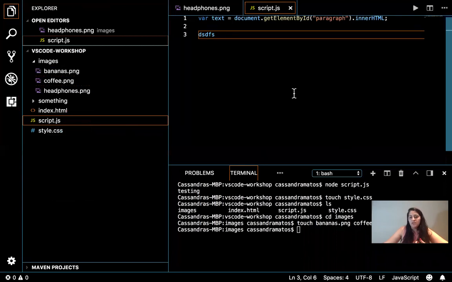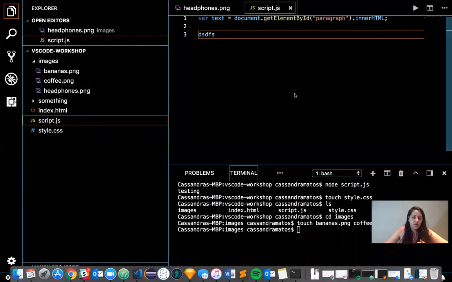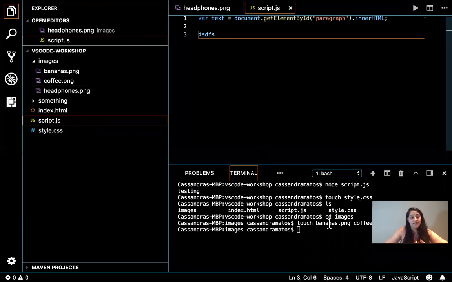So this is kind of the very raw basics of VS Code. There is a lot that this software can do.